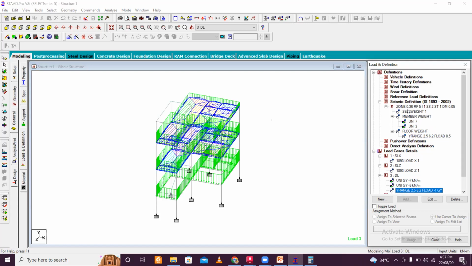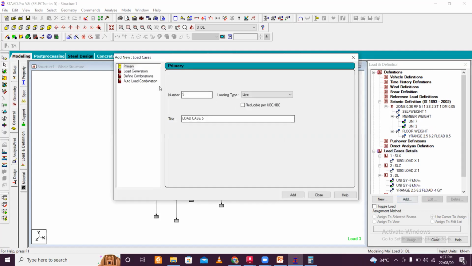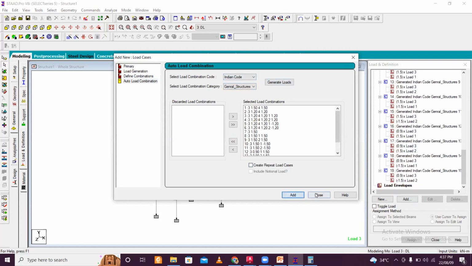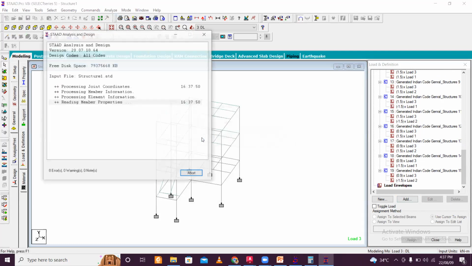And after that, you need to go to load case details, and then click on add. And here, auto load combinations, simply select this. No need to define the combinations by any other method. Go to general structures, click on generate loads, click on add, and then close. After that, go to analyze and run analysis, then save the model and run the analysis.